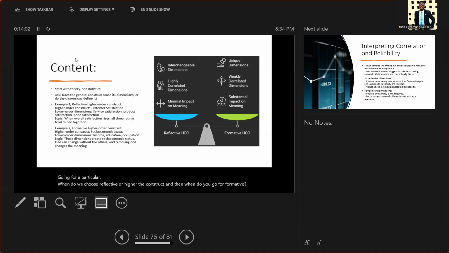It's the same as what you have done previously. So start with the theory. What is the rationale? What theories inform your decision to go for the reflective or formative?